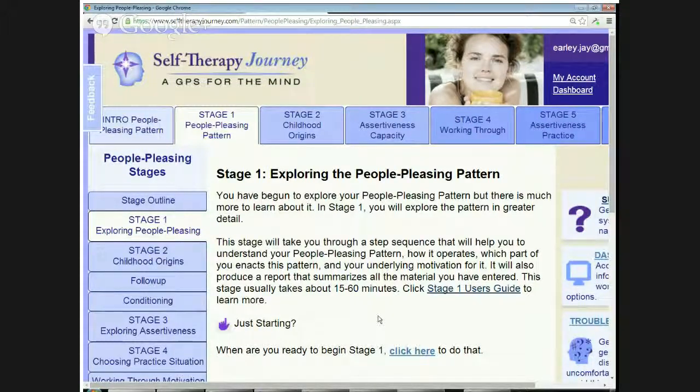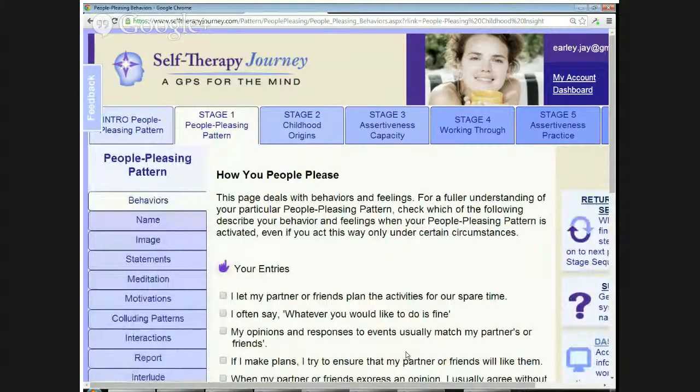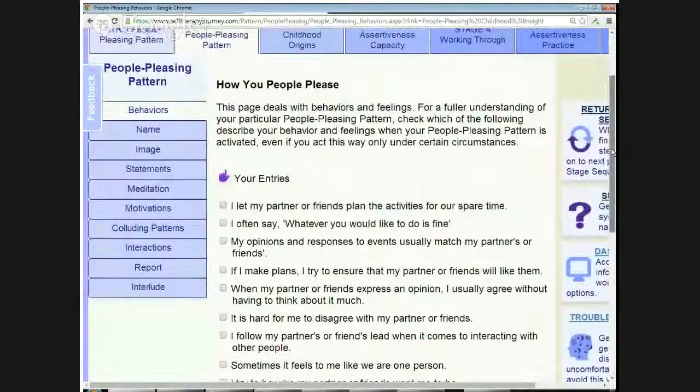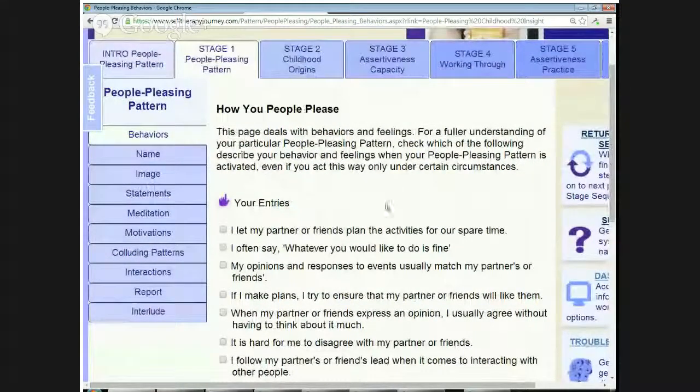And the system will generate a customized report for you on this particular pattern. So when you're ready to go, you click here, which brings you to the actual step sequence for stage one. You can see on the left side here we have all these pages that are part of this sequence. And on the first page, you're going to look at the behaviors and feelings that go with your pattern.